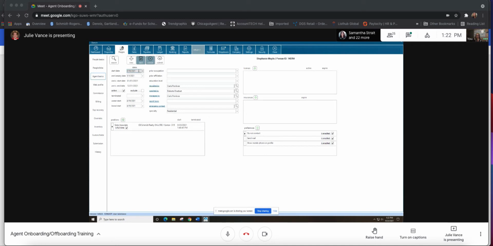The agent's start date will always be the date that they start with the company. Now, their anniversary date is different in every region, so you need to know what your particular region is in regards to anniversary dates. In this case, Ohio's anniversary dates start at the first of every year. So it doesn't matter that this agent has started with us here in April. The anniversary date still is always January in their case.